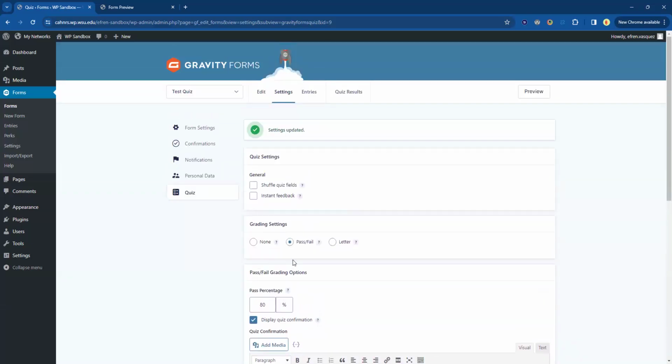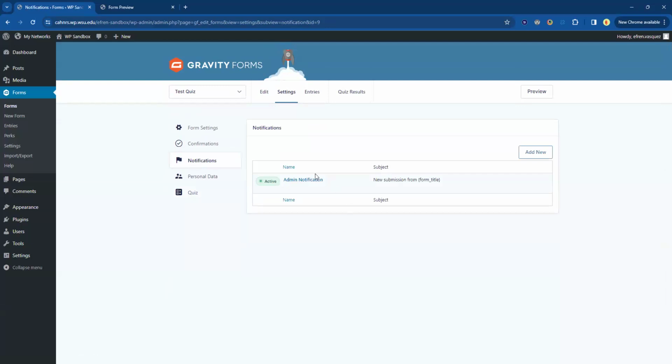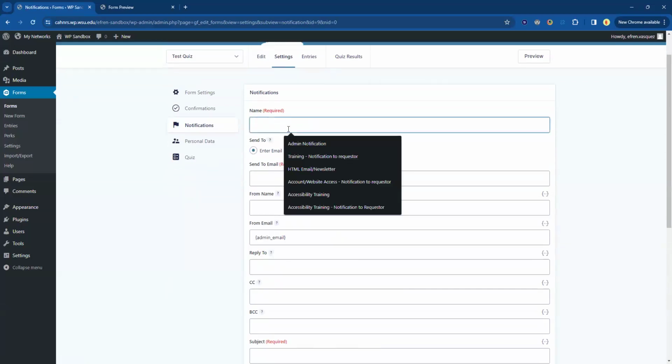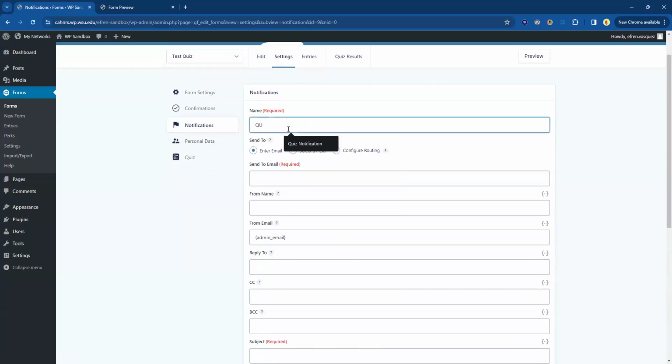Now what we need to do is set up the notification that we can email a user, whether it be a certificate or just an email confirmation that they passed the quiz that they're taking. And to do that, we're going to go here to notifications. By default, you have the admin notification, so we can just go ahead and add a new one. And name, we're going to call this quiz notification.